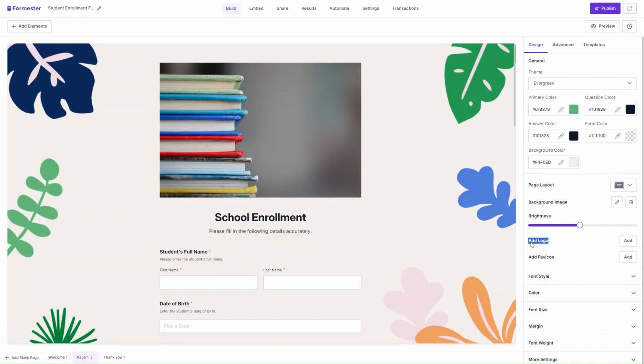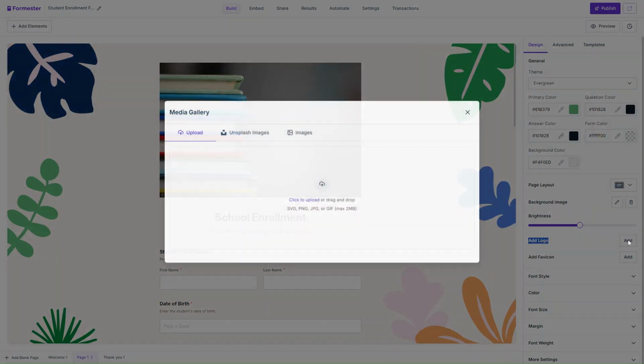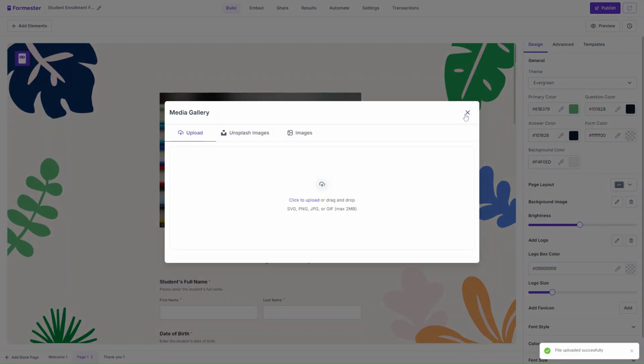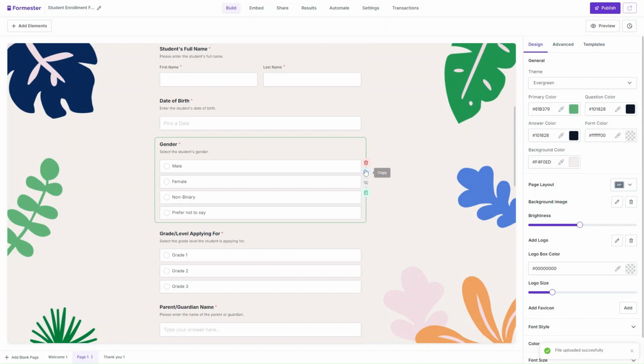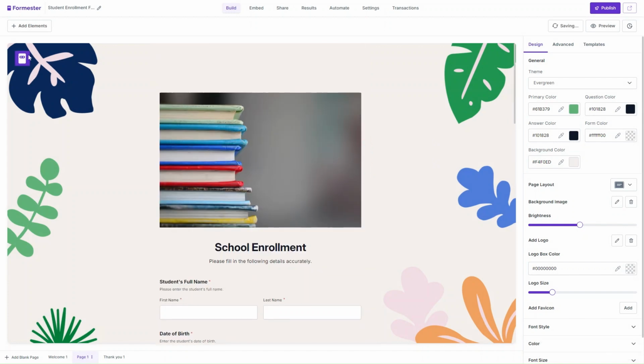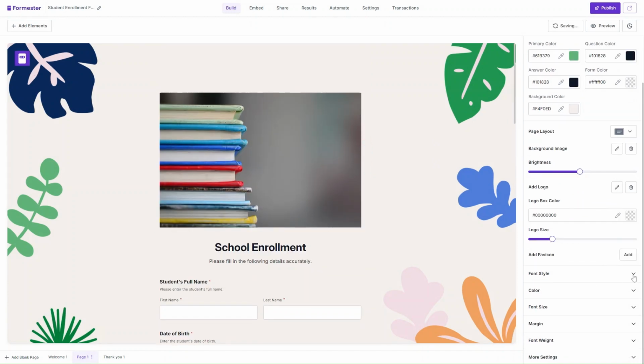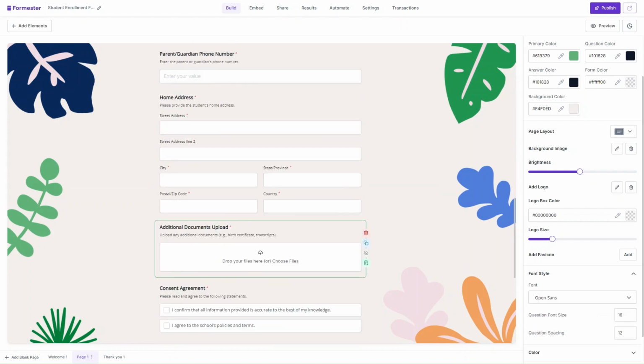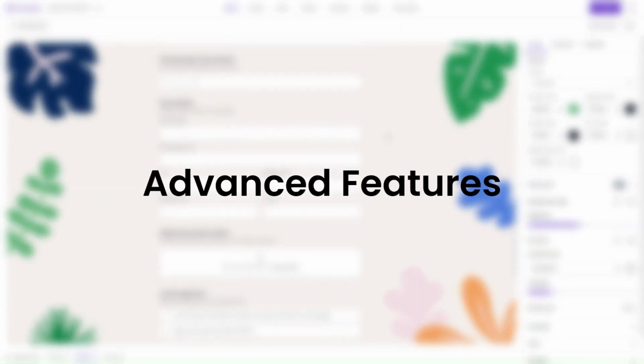Now, if you want to add your logo, you can simply do it over here. And your logo will show up over here. And if you scroll down, you can change the font style to be Open Sans or Poppins. So the design looks good.